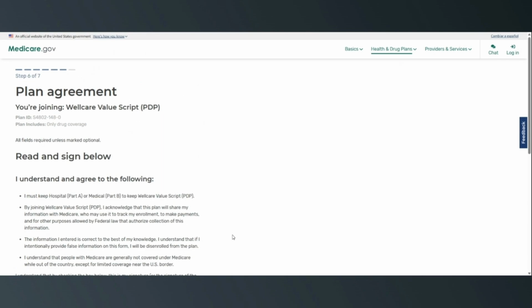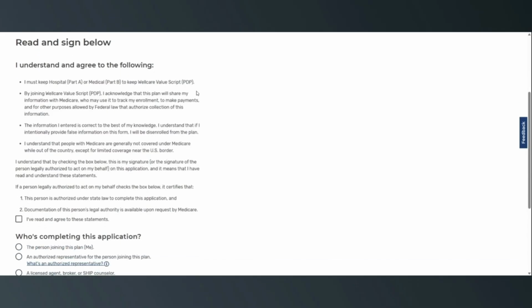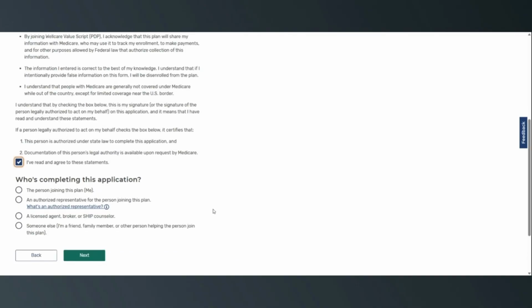Then it's going to give you the plan agreement. It's just letting you know, yes, you are signing up for a prescription drug plan. They want you to know that it is only a prescription drug plan. And then feel free to read through everything. Yes, you agree. And then it's going to ask you who is completing this plan.